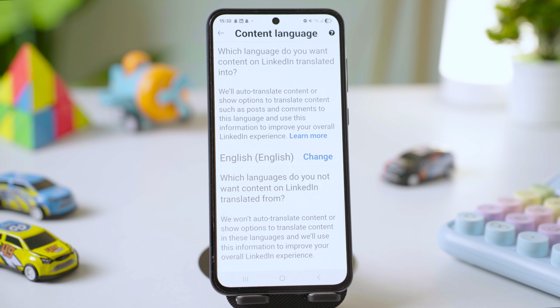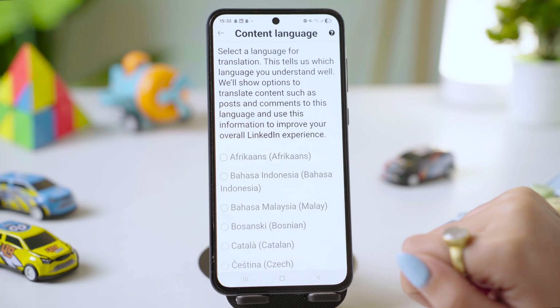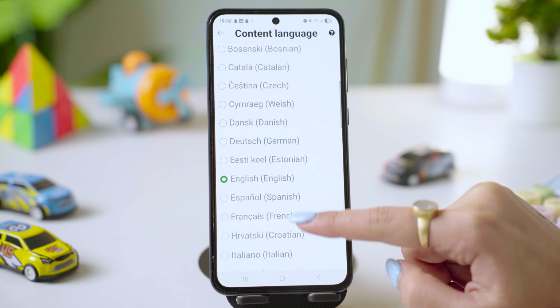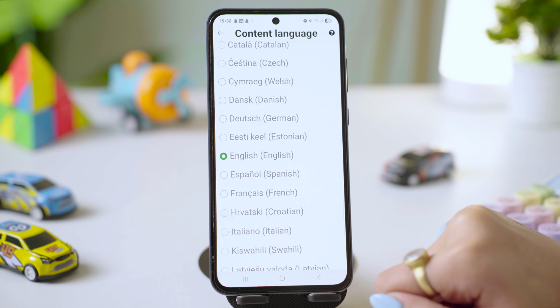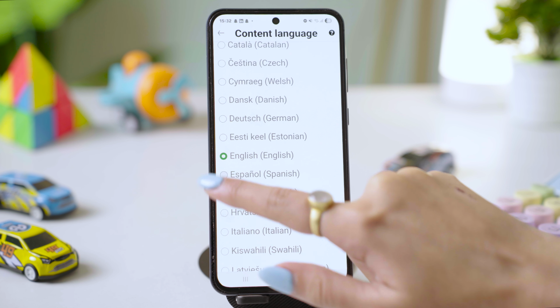Now you can see that the language in my case has been set to English. Just tap on Change. Now choose any of the languages according to your preferences. I'm going to tap on Spanish.